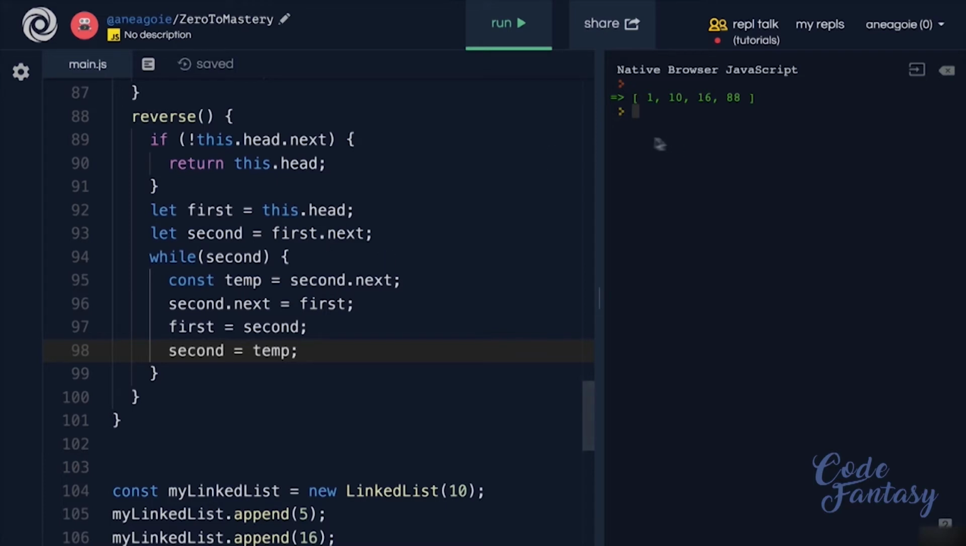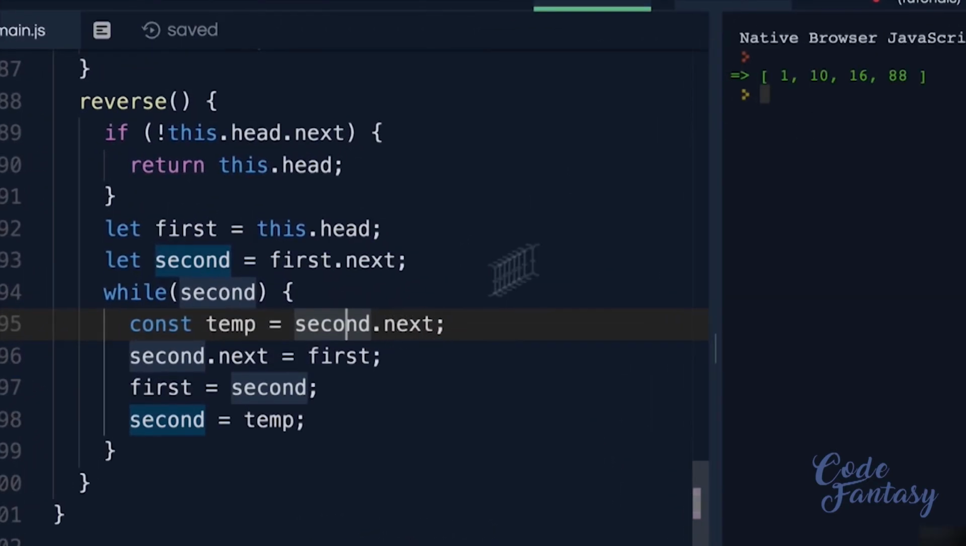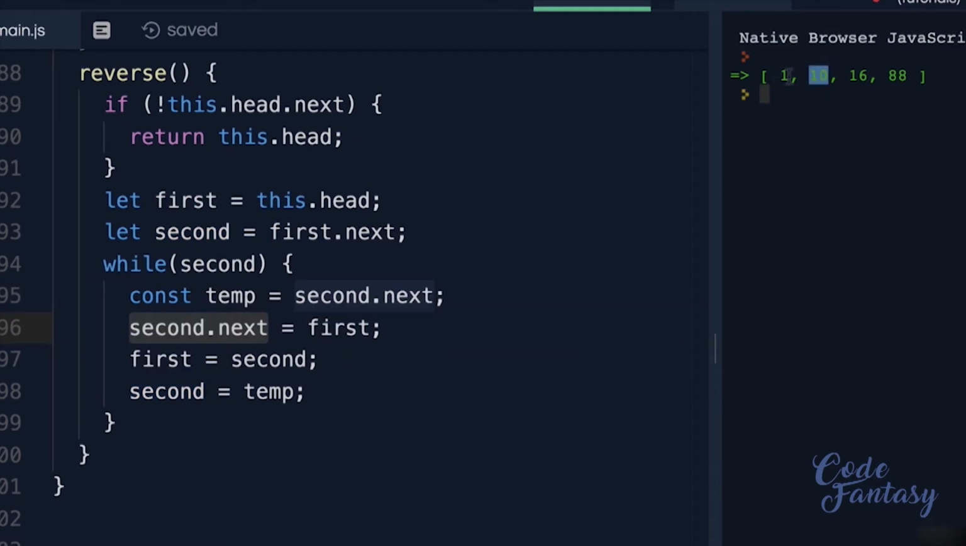We're looping here after we've grabbed 1 and we've grabbed 10. And now I'm going to say as long as this second variable has a value and it's not null, if that node exists, then I want you to create a temp variable that holds 16. From there, I'm going to grab that second.next, which is the property inside of 10. And I'm going to say that 10 is now going to point, so second.next is going to point to the first. So 10 has an arrow pointing to 1.